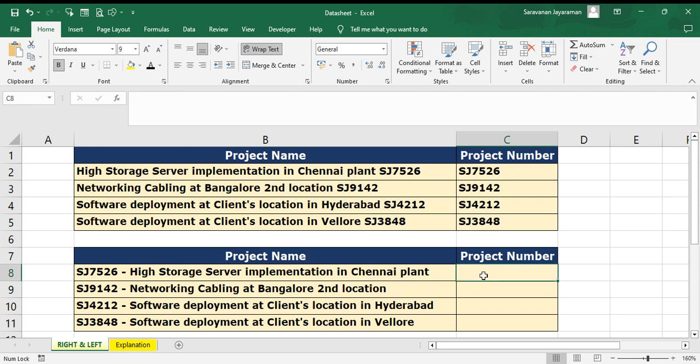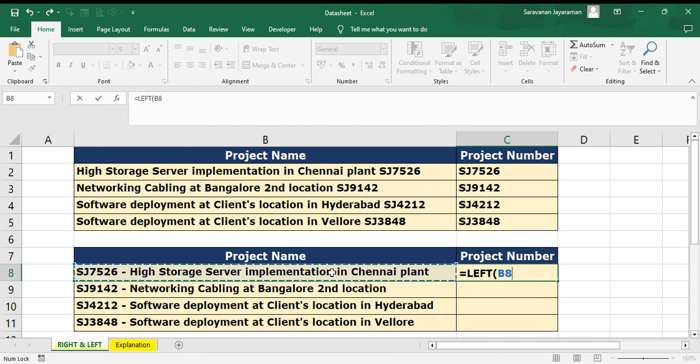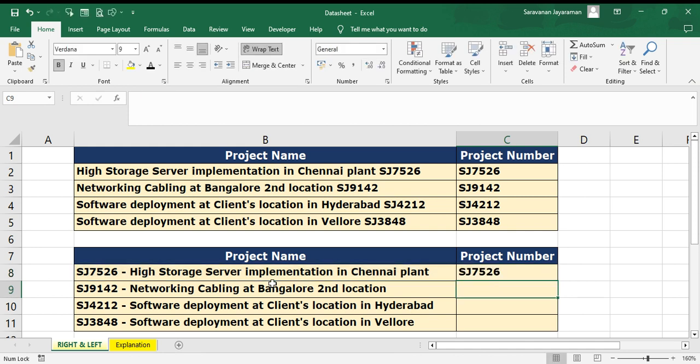So I say LEFT, from the left you pick. So type LEFT, open bracket, and the text from where we need to pick, and the number of characters. So it is 6 characters. So I just type 6 and close. It picks up the 6 characters from the left and brings up the value. So we can copy and paste. So this is how we do the RIGHT and LEFT functions.